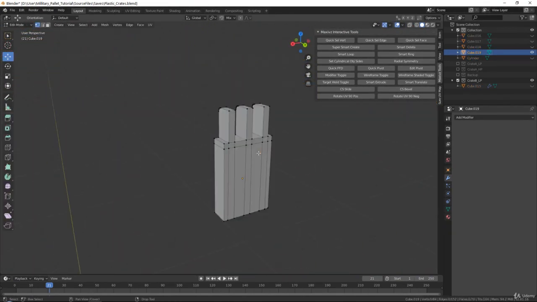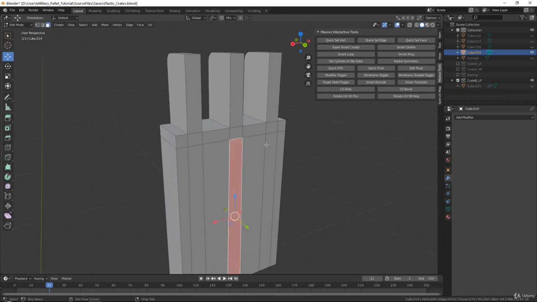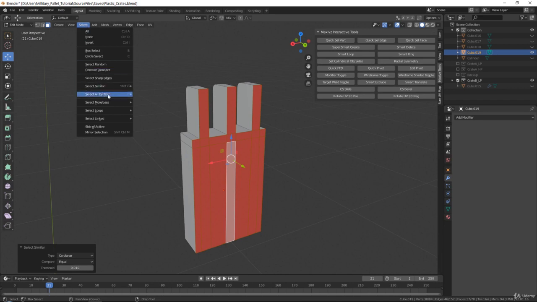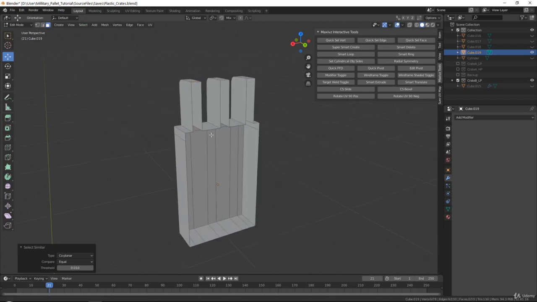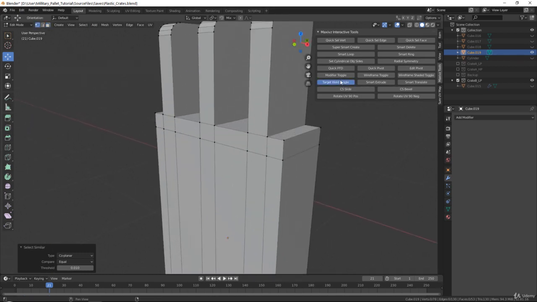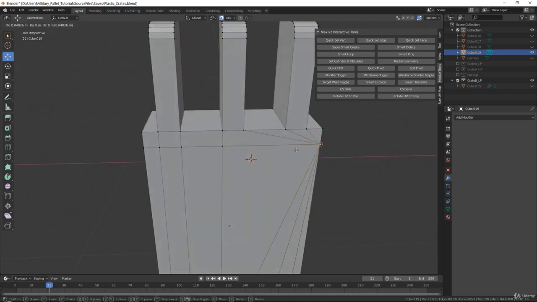So just to make things easier, I'm just going to select one face here, press Shift G and do coplanar, or of course go to select, select similar and coplanar, whatever you want to do, and delete it. Now, the reason why we place this edge is because we want to do a target weld toggle, and we are simply going to merge all of these edges into this one.